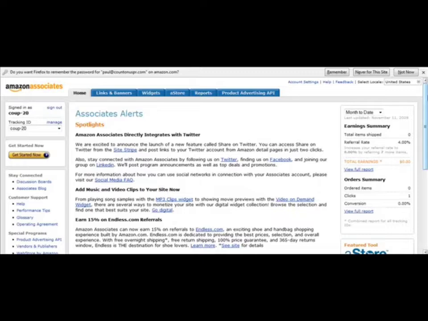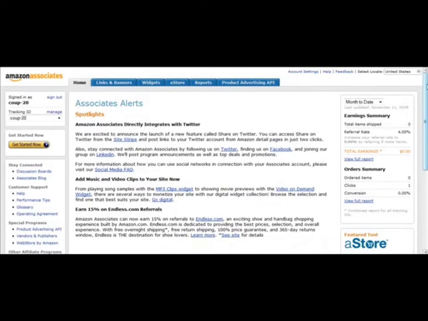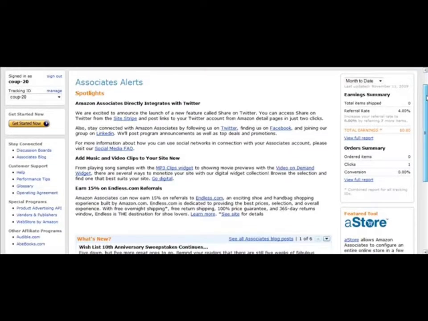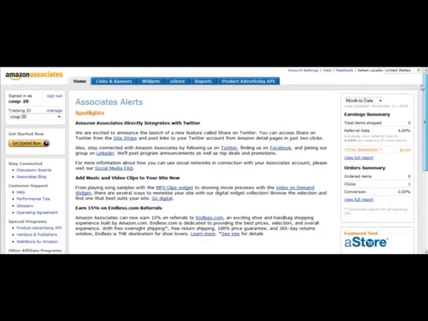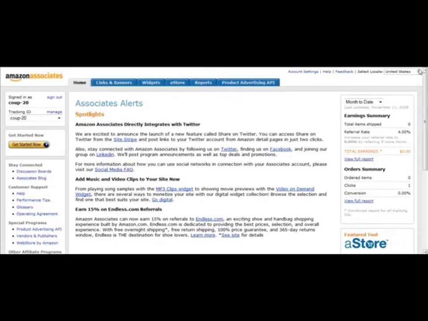Okay, so I'm logged in here to the Amazon.com account. This is what your brand new account would look like. What you see here is a very nice, clean, simple layout within Amazon. You just need to make sure you go to Join Associates to become an affiliate for Amazon.com. At this point, you should have settled on what product it is that you're going to promote.